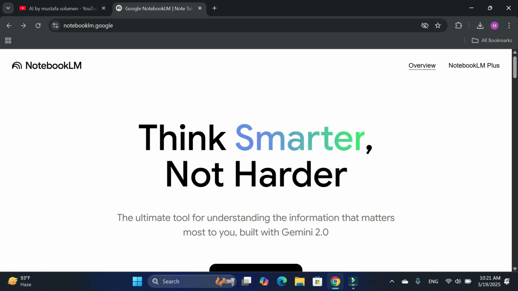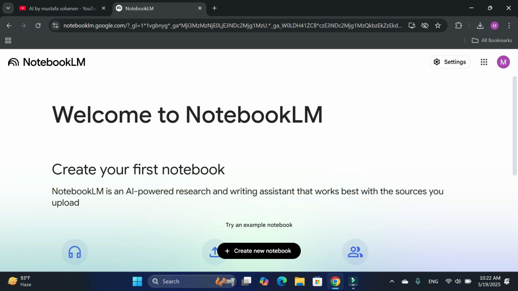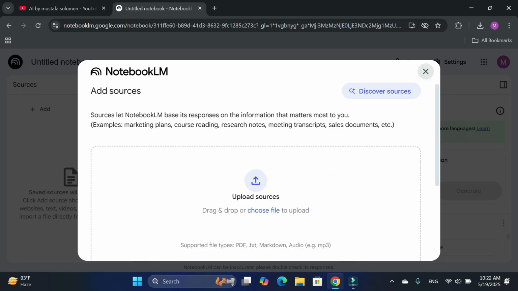notebooklm.google. Once you are logged into notebooklm.google, you can come right over here and try NotebookLM. Let me click over here. It would take you to the first page to welcome you to NotebookLM. Create your first notebook. Right over here, you can see we have been given this option to click on create new notebook. I'm gonna click over here. Over here, a new window pops up.